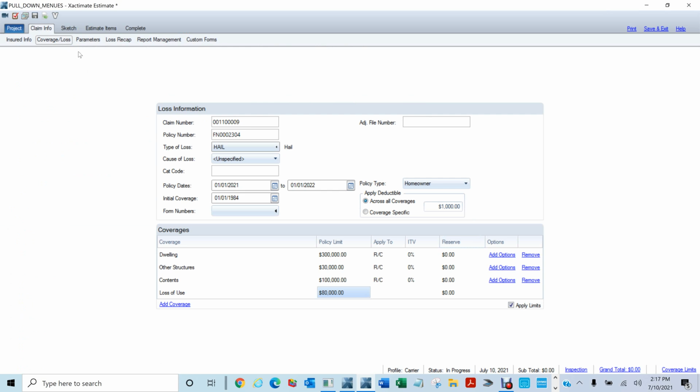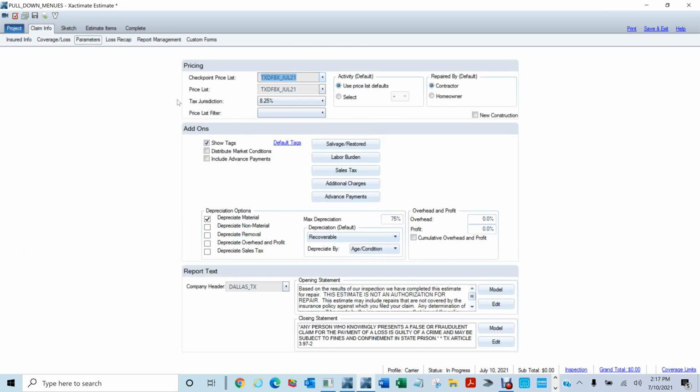Now from coverages, we're going to go to parameters. In parameters, you have this thing called the price list. A price list is based on zip code, and when they say based on zip code, it could mean the price of the material for that zip code. It could mean the labor, and anything that is associated with that zip code is different from any other zip code. This is how they base this price list.